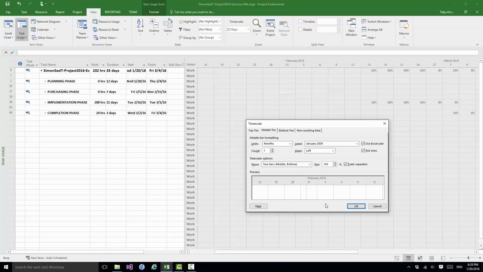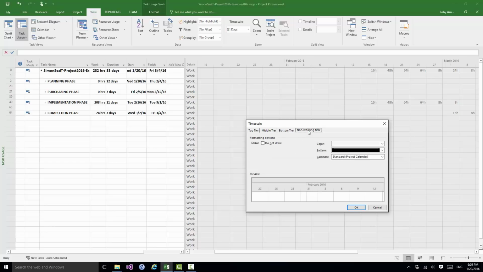First of all, you can have up to 3 tiers of time, and I'm going to introduce a third tier here just to show you how it's done. So timescale options part way down show I've currently got 2 tiers, middle and bottom. I'm going to change it to 3 tiers, top, middle and bottom. And then I will set each of those 3 tiers by selecting the appropriate tab in the dialog and then saying what I want to show in that tab. At the moment, don't worry about non-working time. We'll just concentrate on the first 3 tabs.